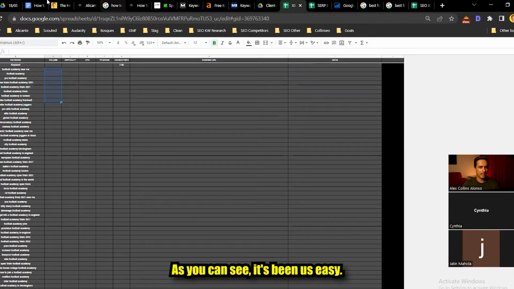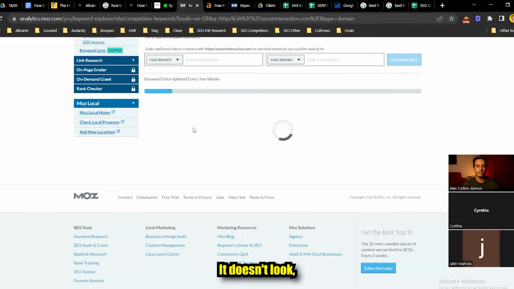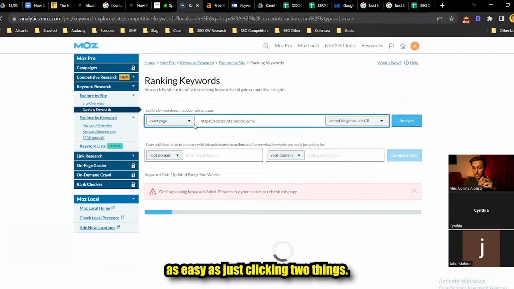As you can see, it's been that easy. Let's see if it's loaded. 3, 2, 1. It doesn't load. It's as easy as just clicking two things.